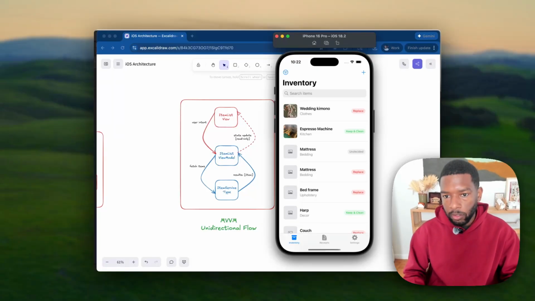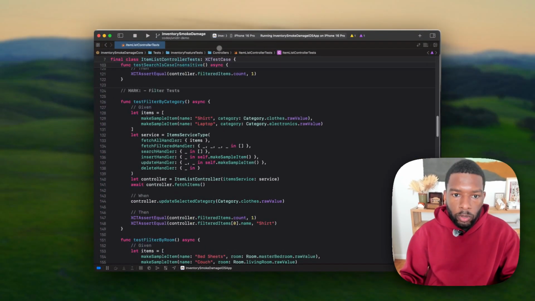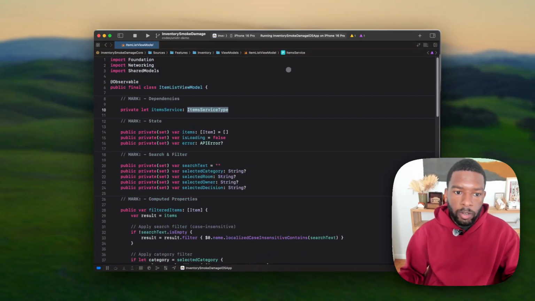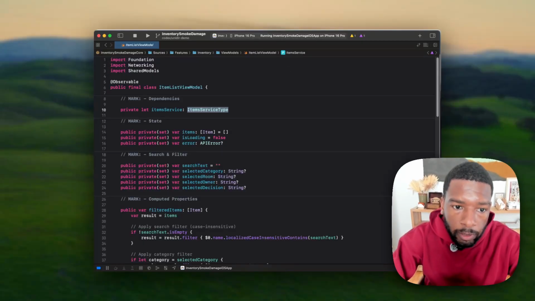So let's take a look at this in code. So here are my tests. We want to go to our source, and I keep everything in that core package. Look at previous videos if you have any questions on that, or just reach out to me. But essentially, the item list view model has the networking dependency, which is the service that fetches the items.